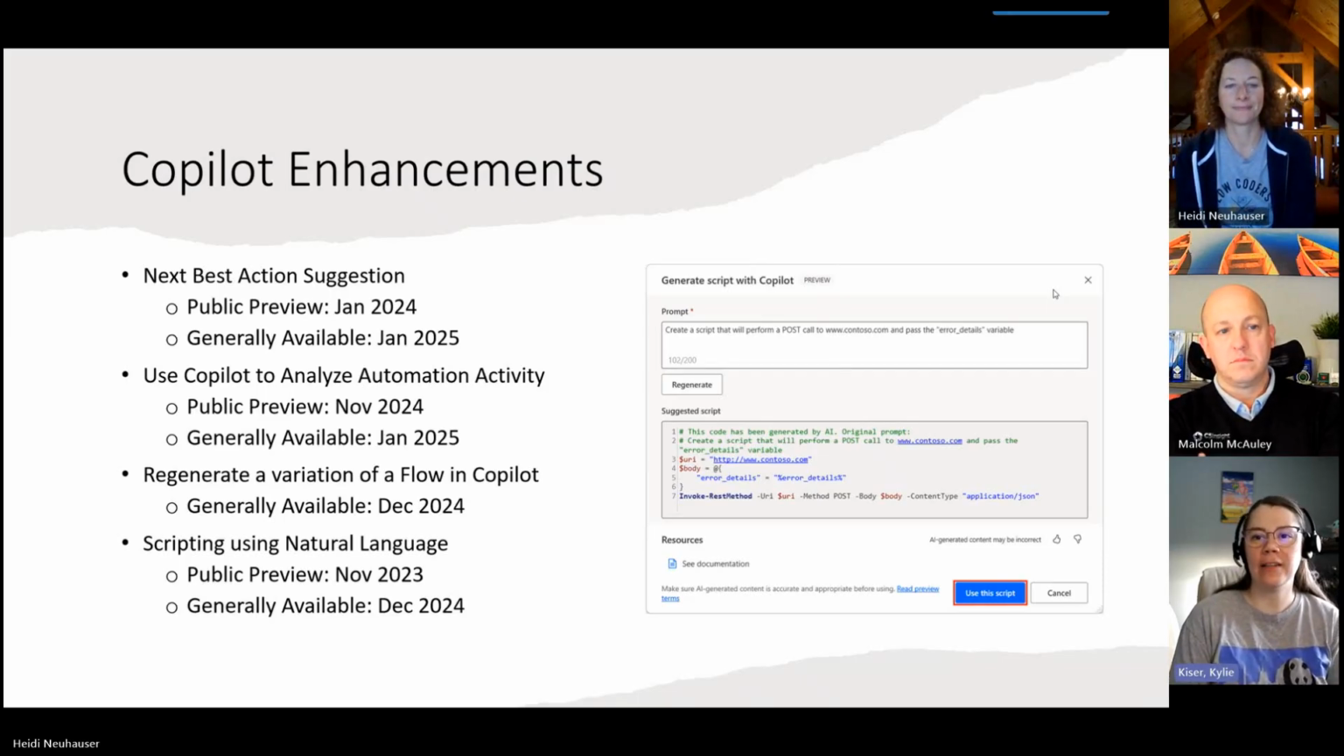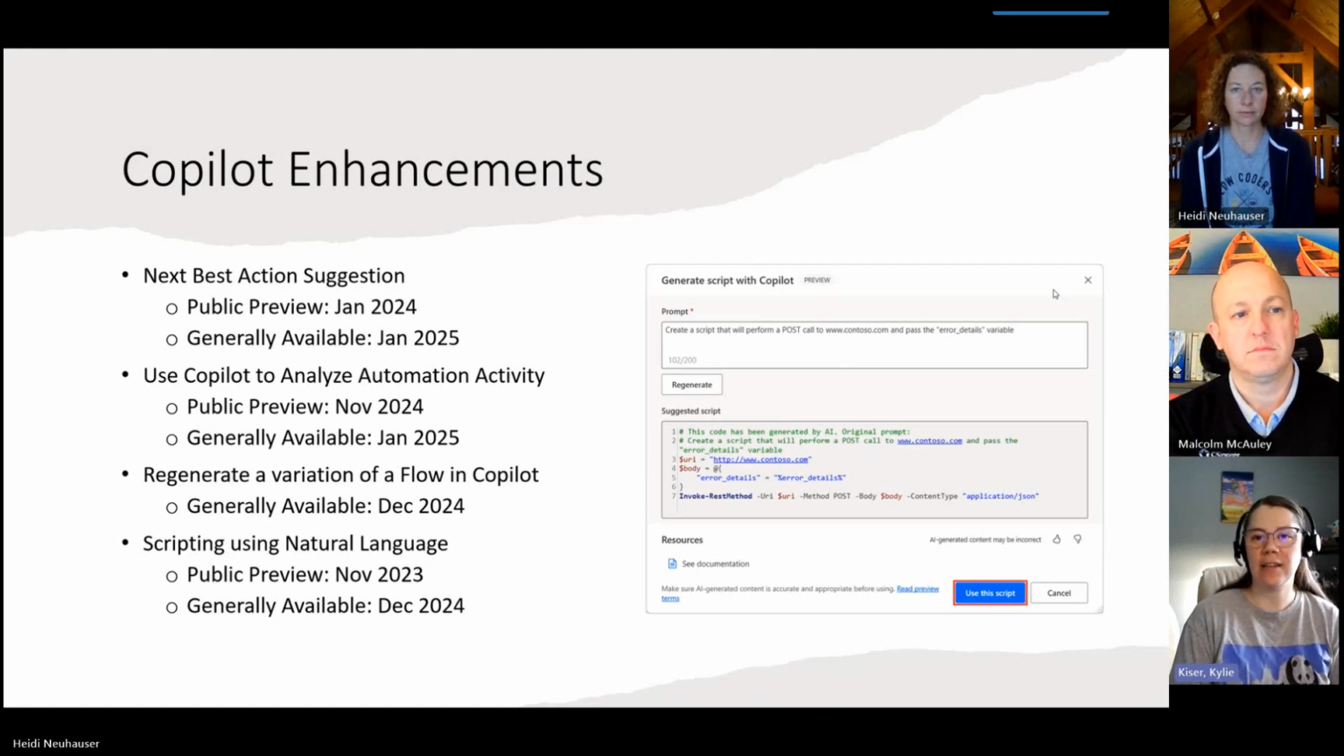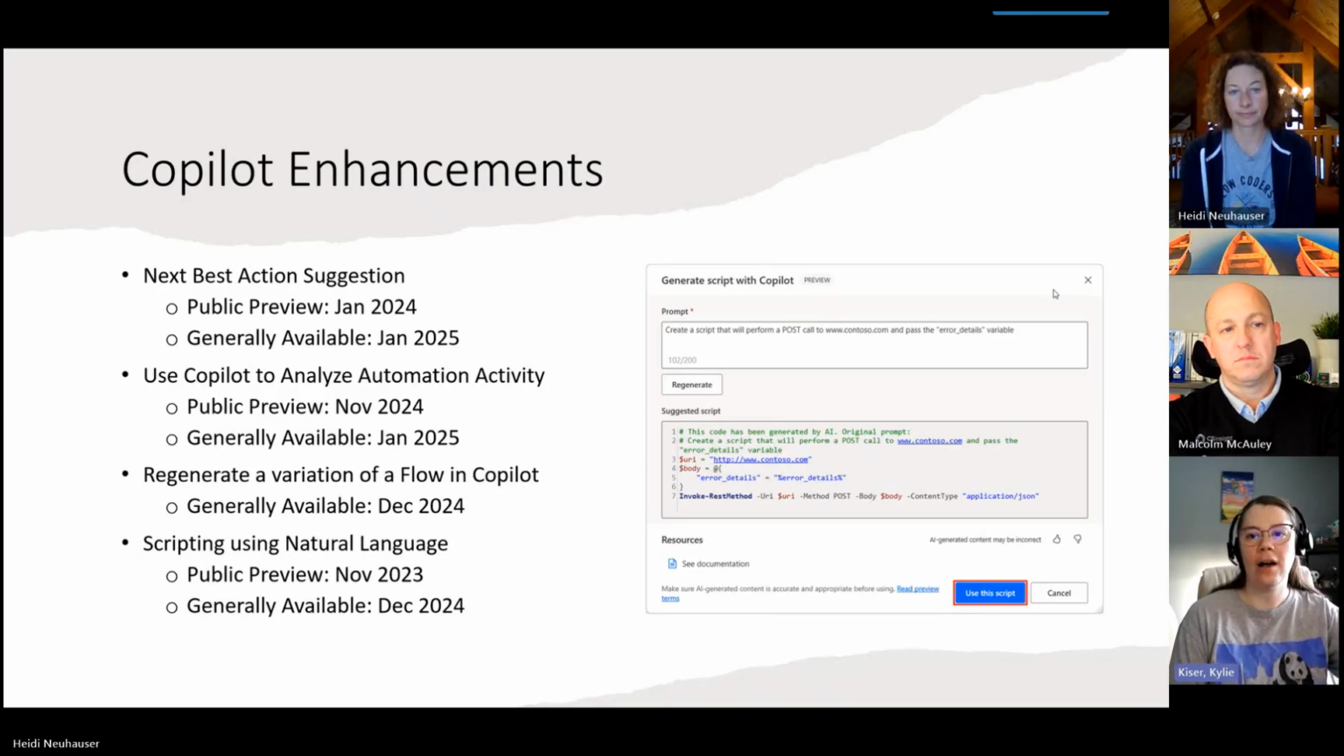You can also use Copilot to analyze the automation activity. So in the analyze stuff that Heidi showed, there's going to be the ability to use Copilot there to get some insights on your flow. Also that general availability coming next month.